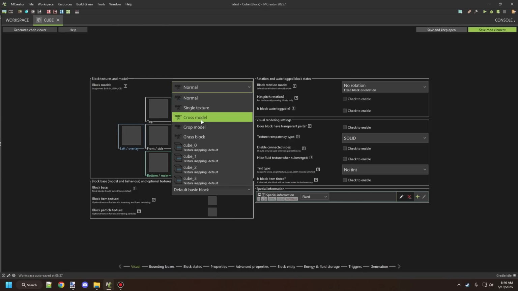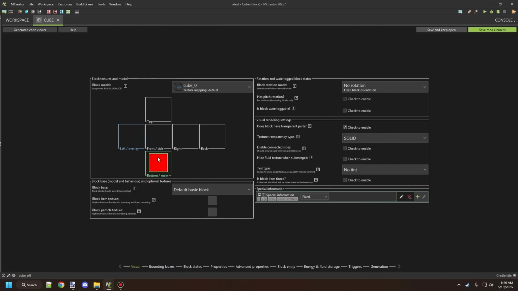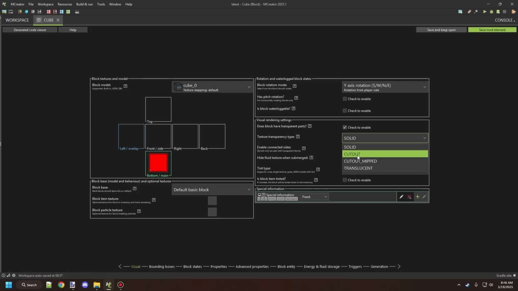We're going to select our 0 model and select our texture for the particles, and we're going to go ahead and set the rotation. So we're going to have it for the y-axis for the player, make sure that it's on cutout, and if you want to do waterlogging or anything like that, the fluid, it's not required, but for the tutorial's sake, I am going to demonstrate some stuff. So I'm checking both of these boxes here, hide when fluid texture is submerged and water is waterloggable.